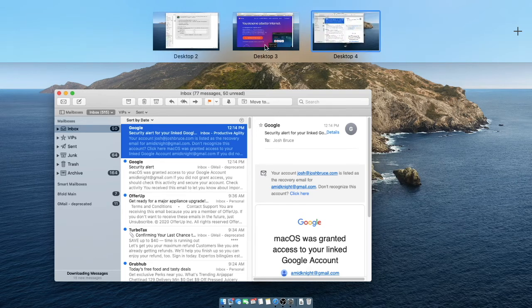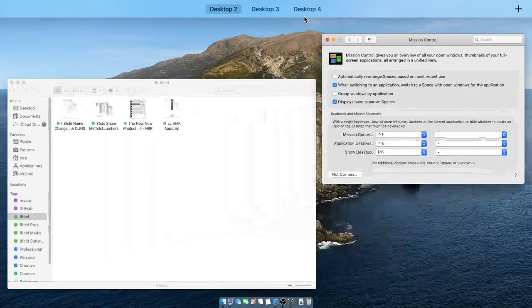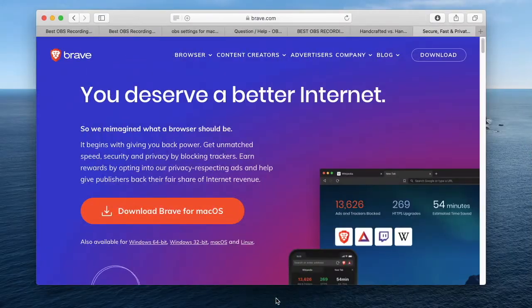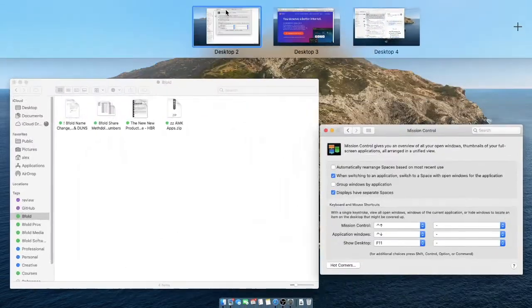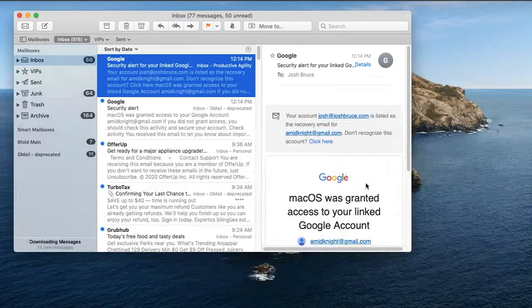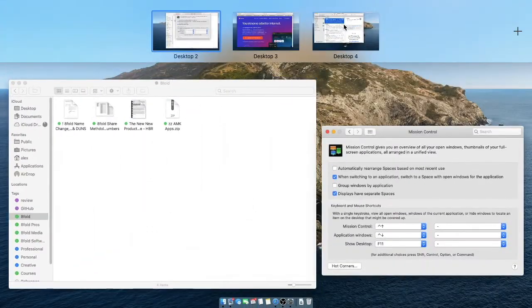So let's go ahead and put things back the way they were. I'm going to unclick automatically rearrange spaces. I'm going to go to desktop 4, and then I'm going to slide over to Safari, and then slide over to desktop 2, and go back to desktop 4, go back to desktop 2, and you can see mail stays in desktop 4.